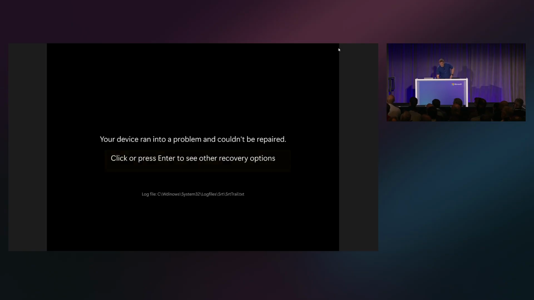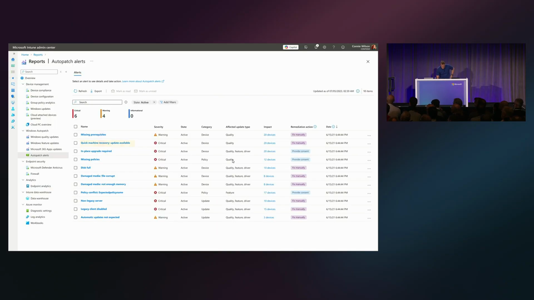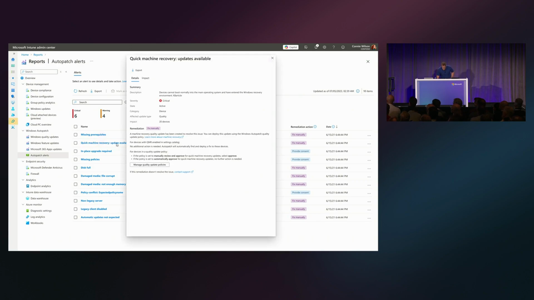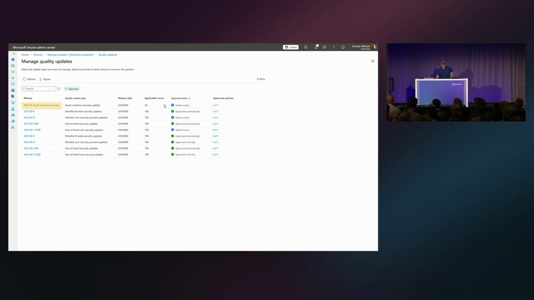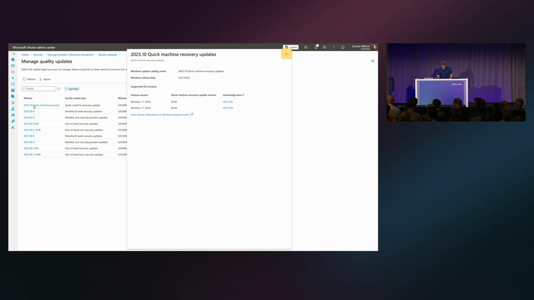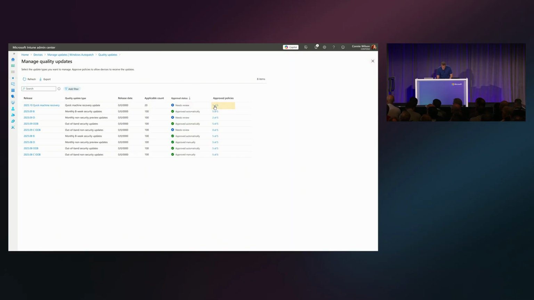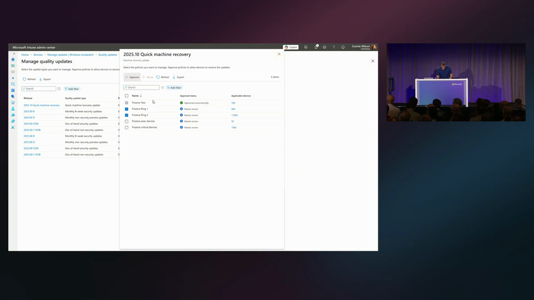So now we'll flip back over into the Intune portal, into Autopatch, and you'll see an alert that a QMR fix is available. The admin can click through, read a little bit about what the fix is, and then they've decided this is great. I'm going to roll this out to my finance ring. So just quickly navigating here, here's the fix that's been detected. They can, again, read a bit more about it. And then they'll select Finance Ring 1 and 2. And so this is making the fix available to any device that they've placed in those rings.